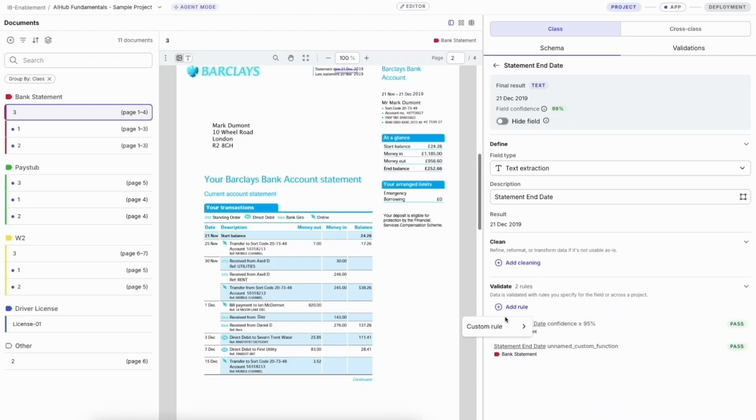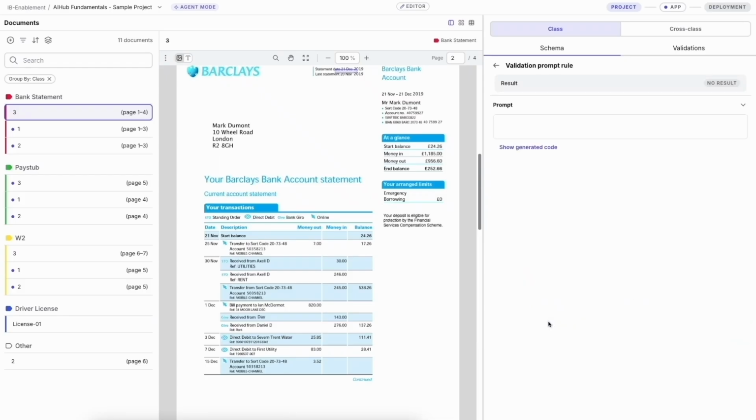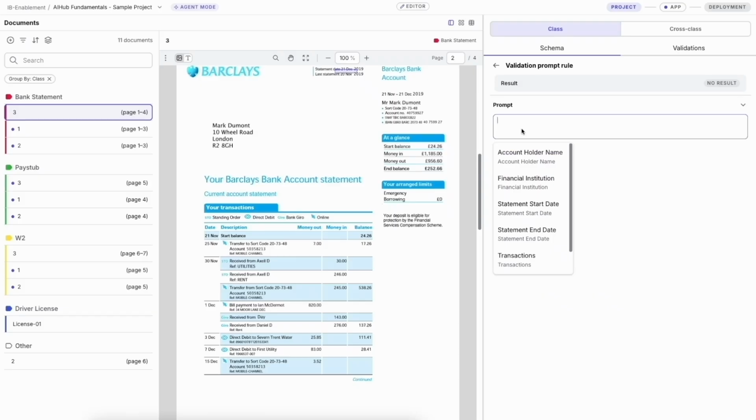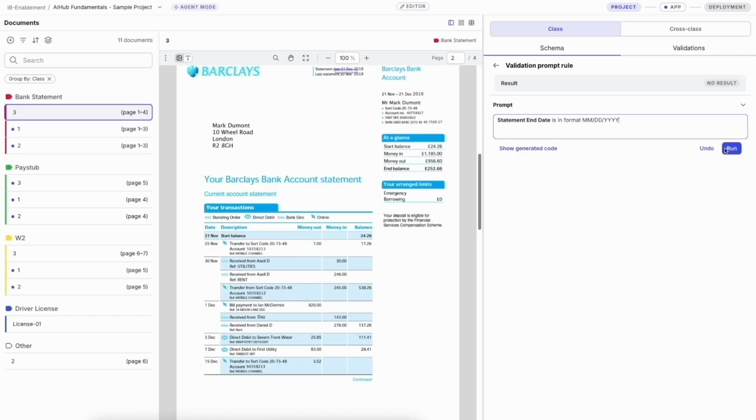The other type of rule is a custom rule. We can either have a custom rule that is a prompt, which uses natural language, or a function, which is any custom Python function. One way to implement a validation function, even if you have no Python experience, is to select Validation Prompt. Input the validation rule you want to set. For this example, I want to make sure that the statement end date is in the proper format. Once I have my prompt, I click Run.